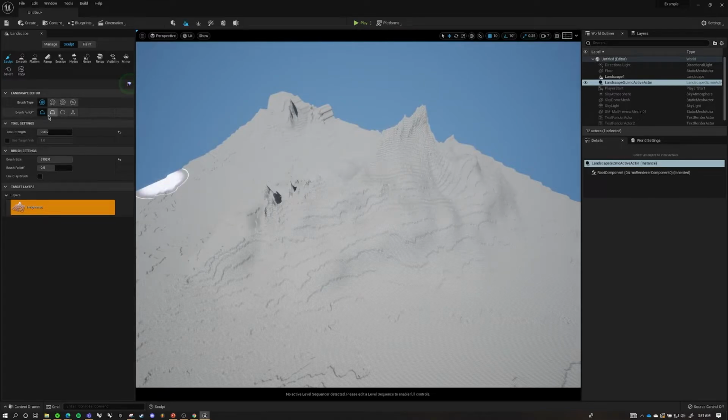Mess around with changing the brush falloff. This will prevent you from noticing the brush marks on the landscape, which you can see very clearly while I work.